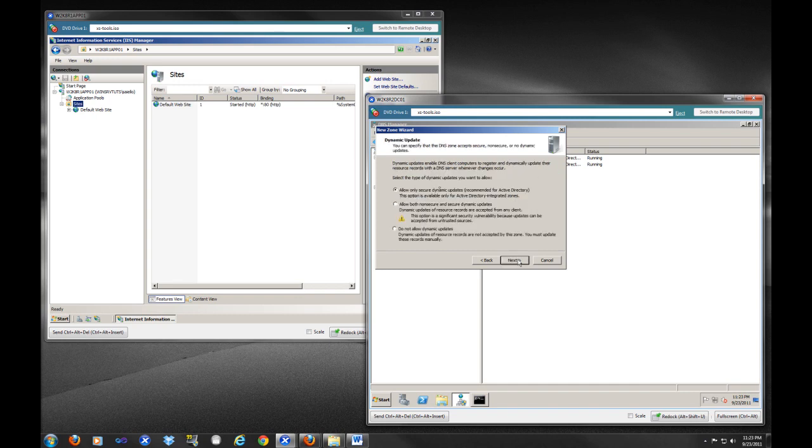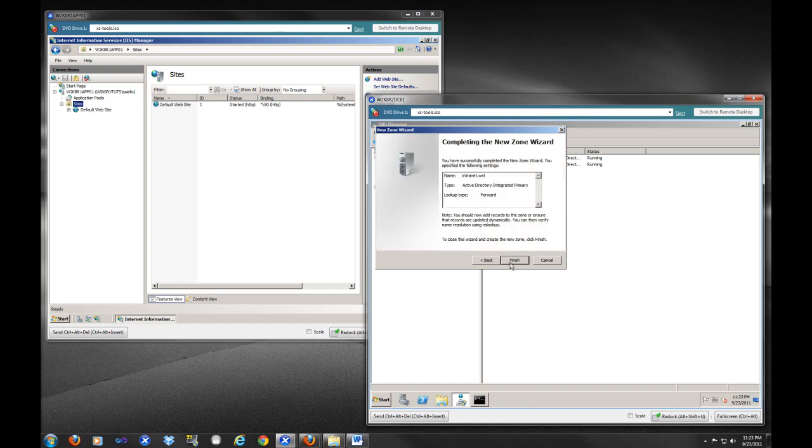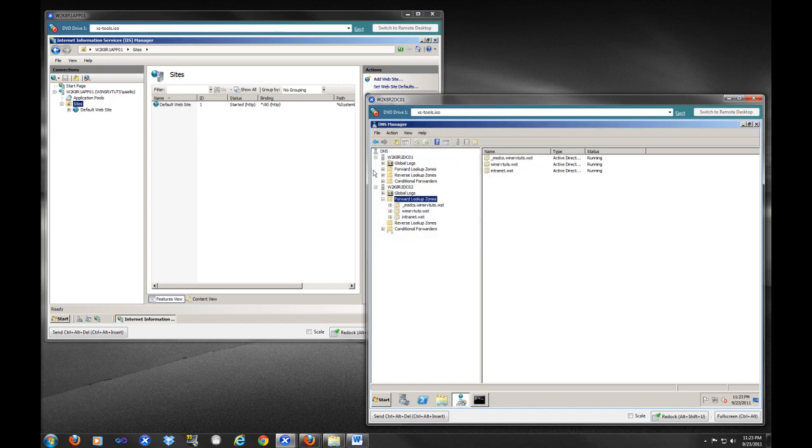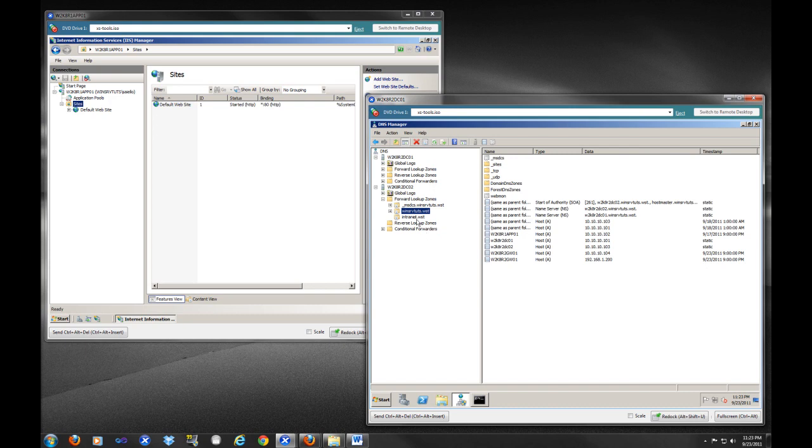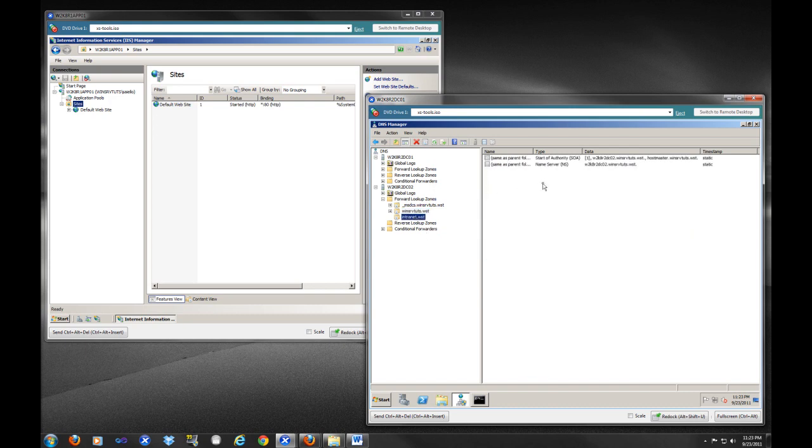So click next. And we do not want dynamic updates because this is not going to be changing. The IP address of our website will not be changing. And that's it. It's pretty simple, right? So now we have this zone, and it looks remarkably similar, maybe a little less populated, but it's got some of the same stuff that our Active Directory has in it.